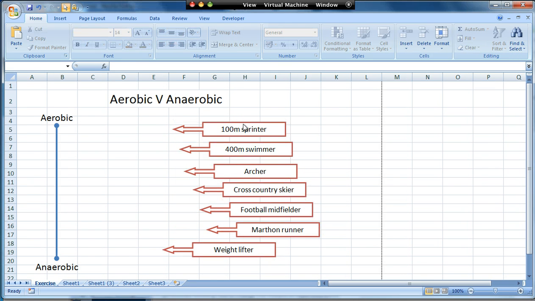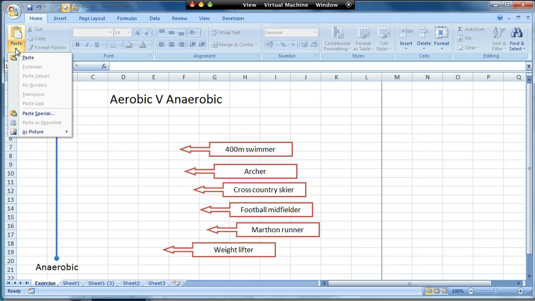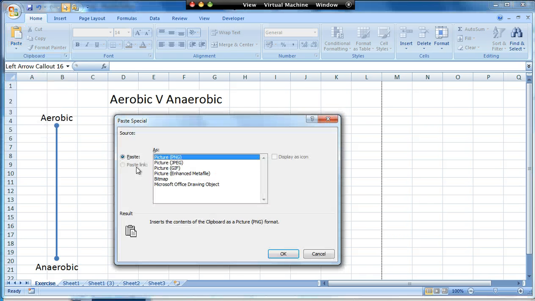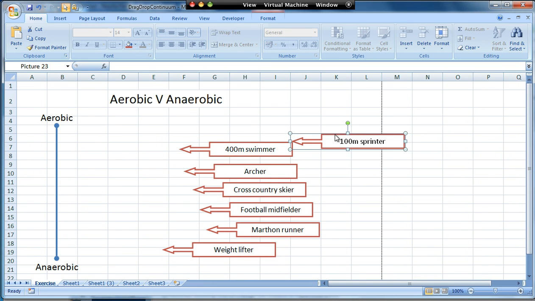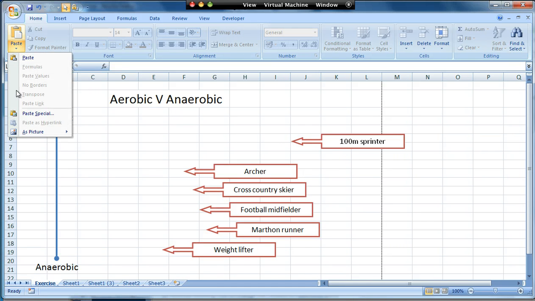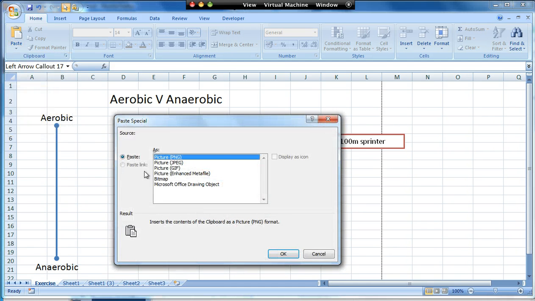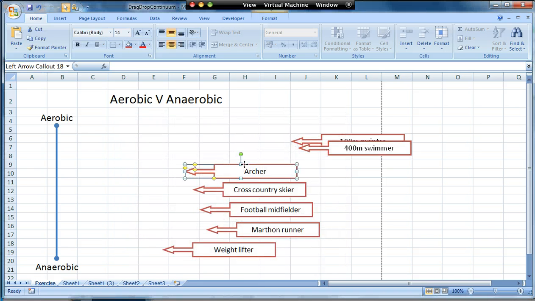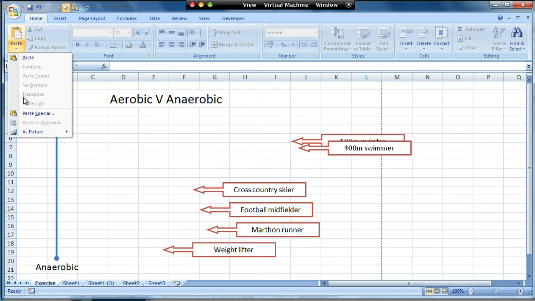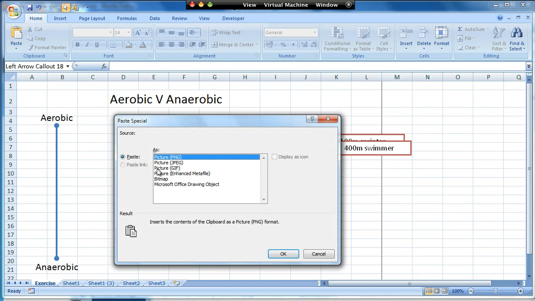Now what I'm going to do is go to the first item. I'm going to cut it, so Control and X. I'm then going to go to the Paste button, Paste Special and GIF. And what that's done is it's put it back in as an image. I have to go through in turn and do that, so Control X, Paste, Paste Special, GIF. I haven't found a quicker way of doing it. Okay, Control X, Paste, Paste Special, GIF.